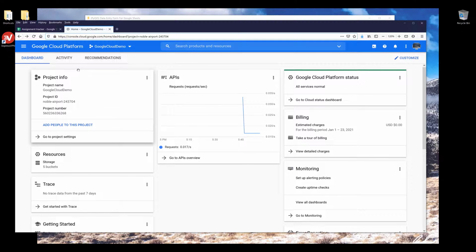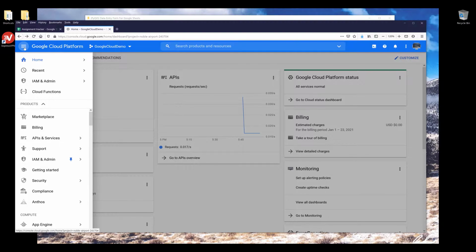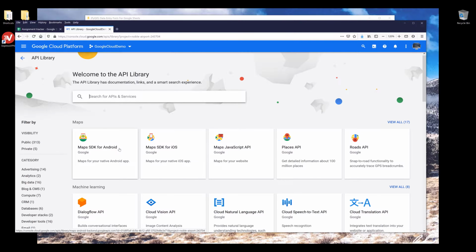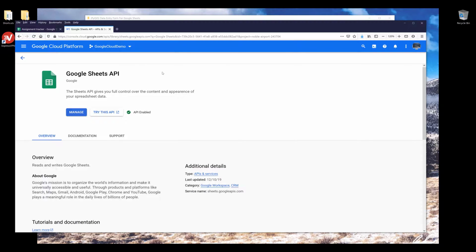Now let's get started. First we need to enable the Google Sheets API service by clicking on this navigation menu. We want to go to APIs and services and click on library. Before we can use any Google API services such as Cloud Vision API, Google Sheets API, YouTube API, we need to enable those API services. So here I'm going to search for Google Sheets, and we want to enable the Google Sheets API service.